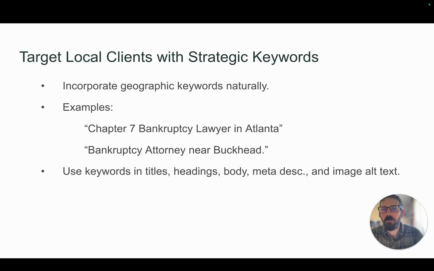Number 2, locally relevant pages. So you want to include geographic terms naturally within those pages. So some examples: chapter 7 bankruptcy lawyer in Atlanta or bankruptcy attorney near Buckhead. You'll want to use those locational terms in your titles, headings, body, meta description, image alt text if you can fit it in naturally and appropriately. Again, each page that we're making is usually going to be for a specific location, and so you don't need to force it in there, but you do want to have locationally relevant content on those pages.